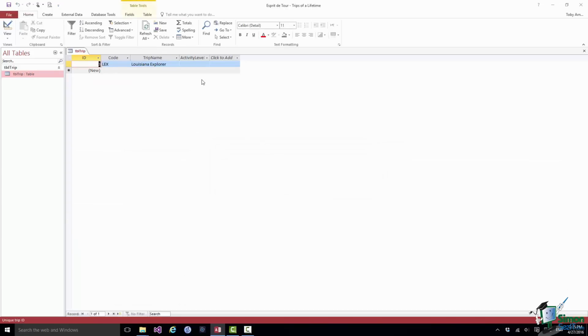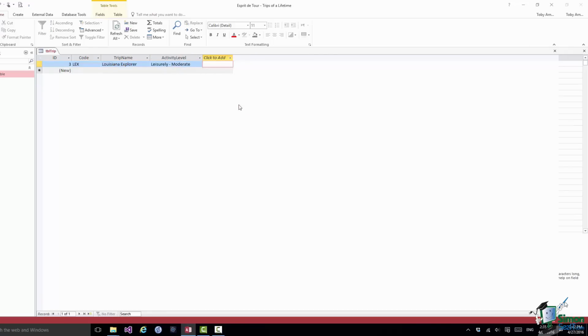Now I can go into that new field, activity level. When I click in there, I get a drop down and I can choose one of my allowed values. I'm going to choose the second value, leisurely to moderate. And I'm also going to just widen that field enough that you can see the field that's in there.